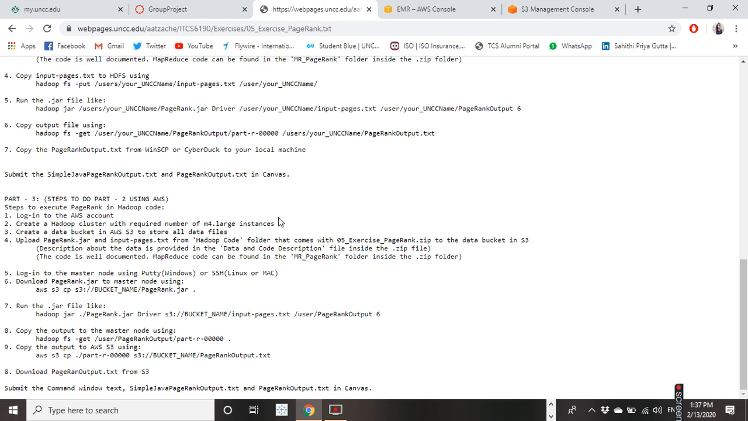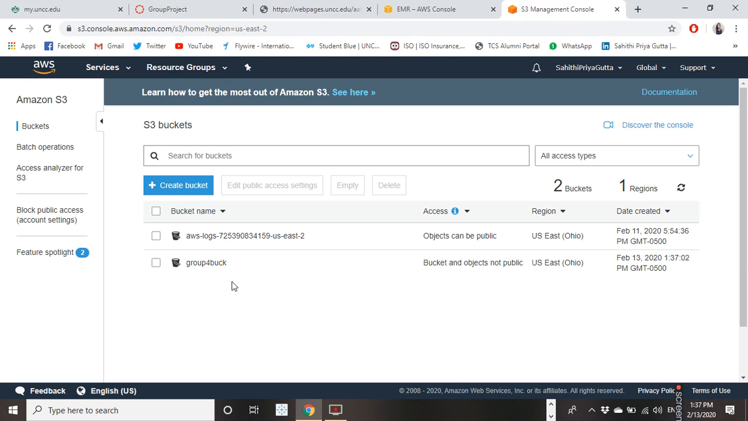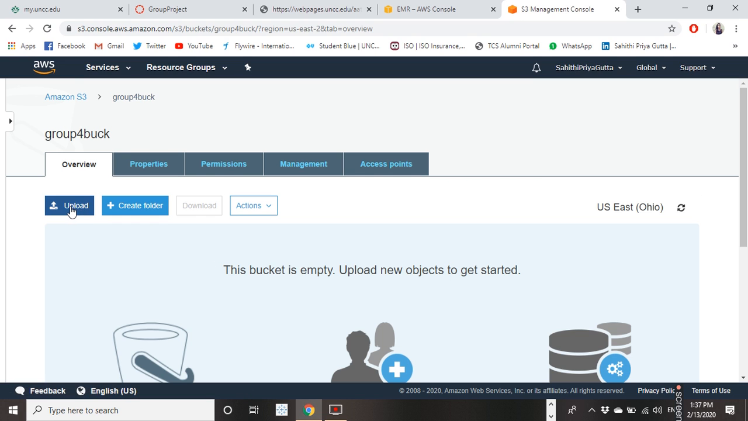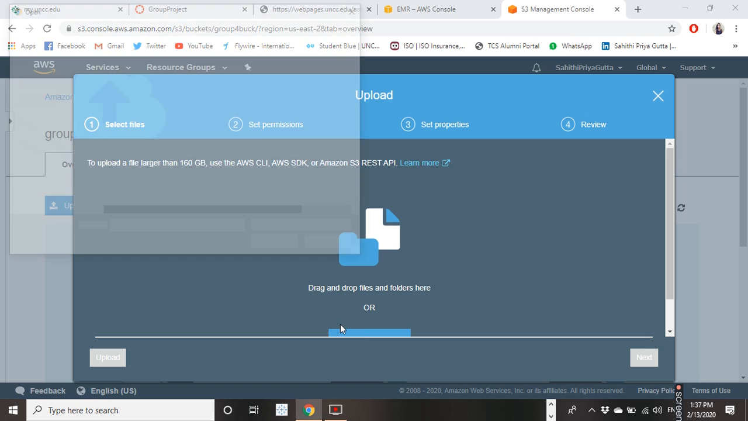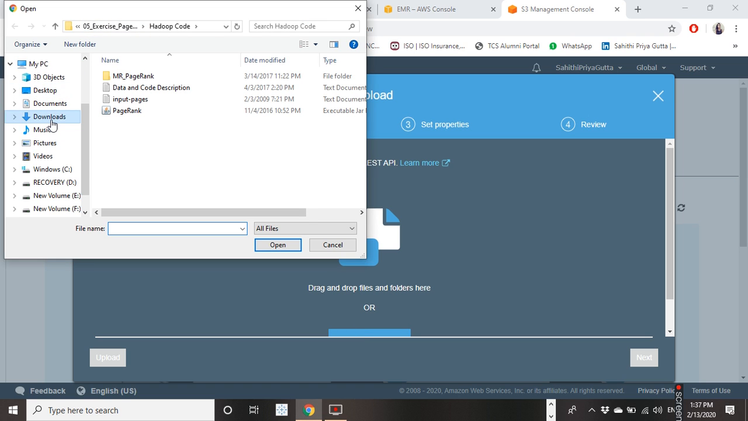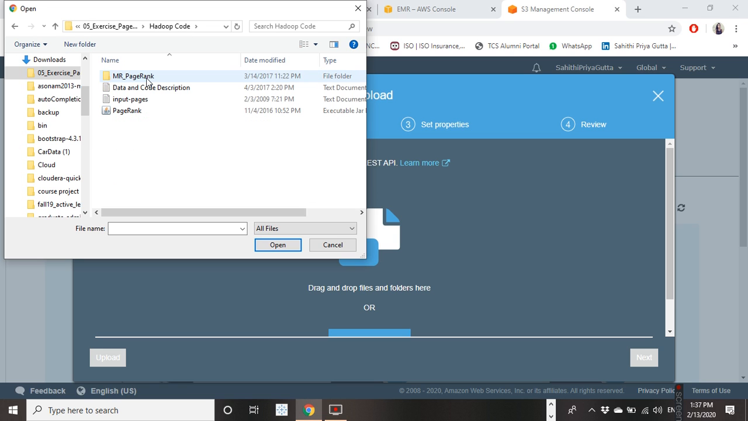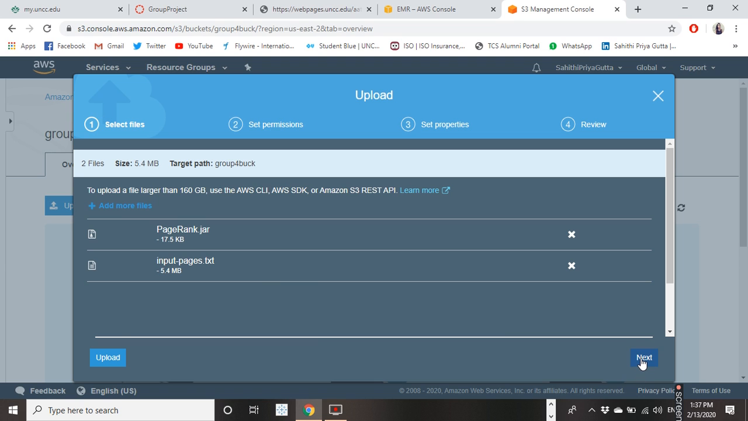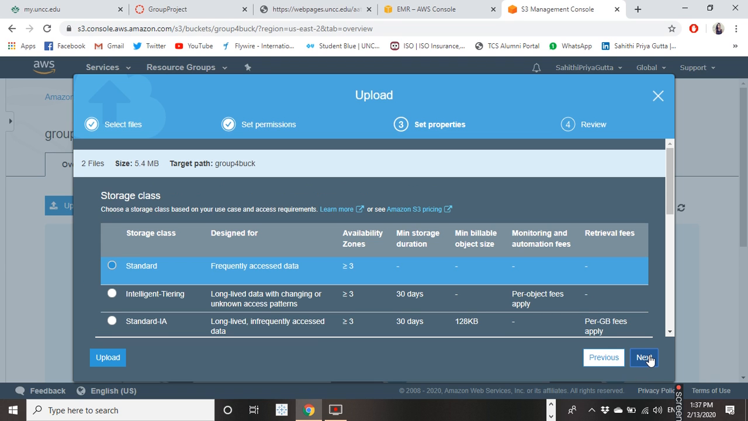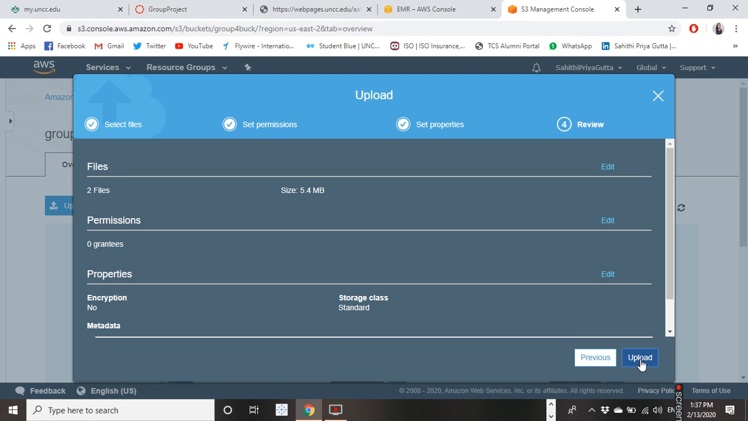As mentioned in the instructions, I need to upload 2 files, which are PageRank and input pages. They are in the Hadoop code folder. So I'm going to do that. I'm uploading these files. In my downloads, yeah, this is the Hadoop code one, and I am going to upload this input pages test file and PageRank jar file, which I am doing now. These are all default steps I am giving, and I am directly uploading.